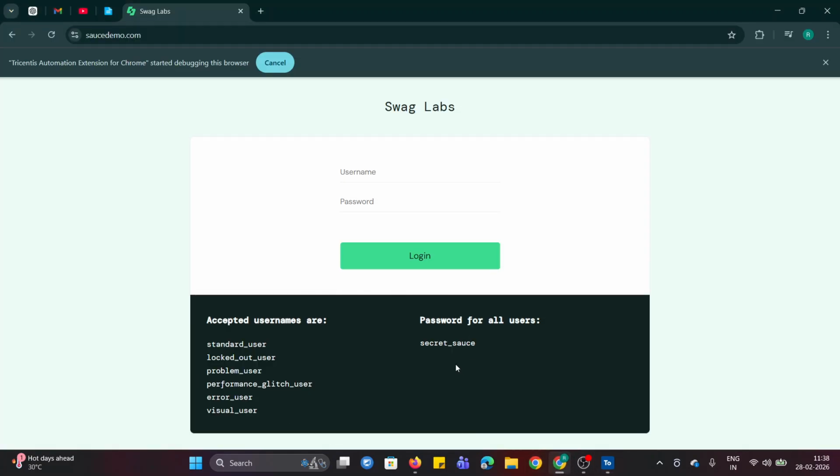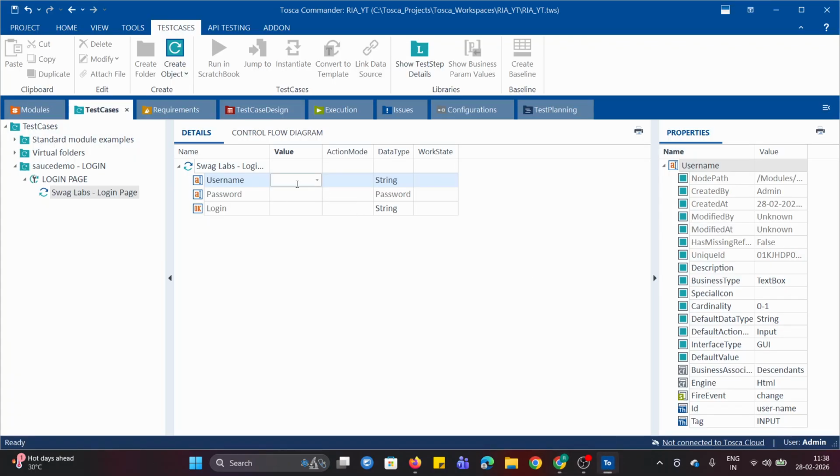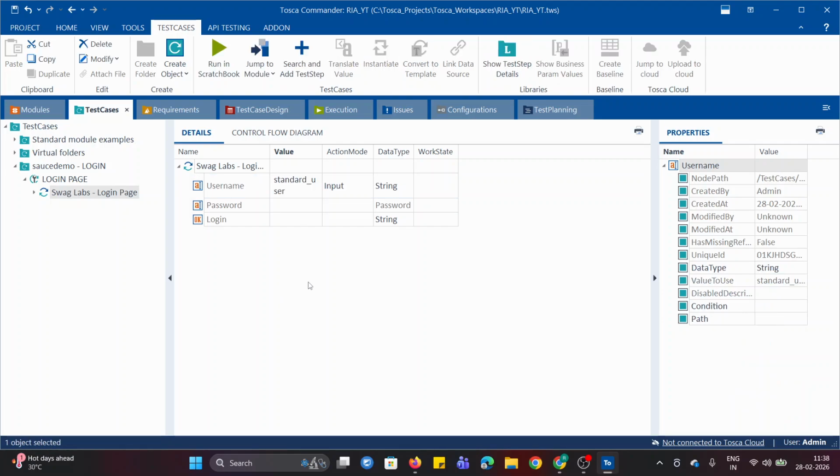The application has a set of username and password provided for us, so we will be using those itself here. We'll just copy and paste. Always use copy paste. Do not try to type anything because it has to be an exact match. If there's a mismatch, your test cases might fail. So it's a best practice to always use copy paste.